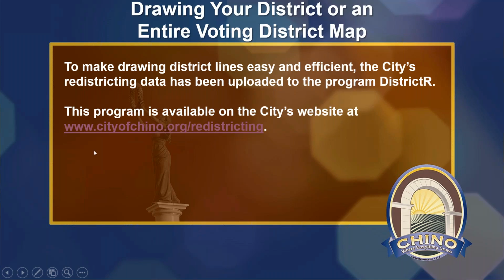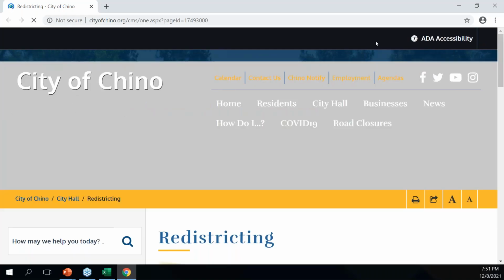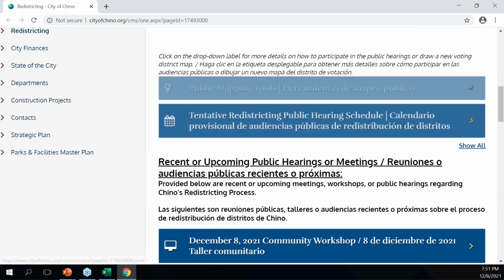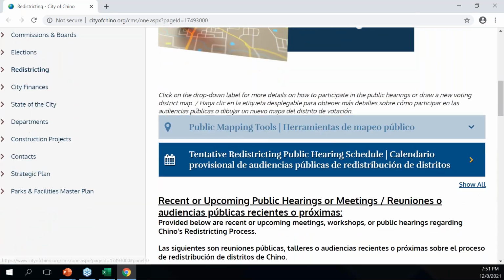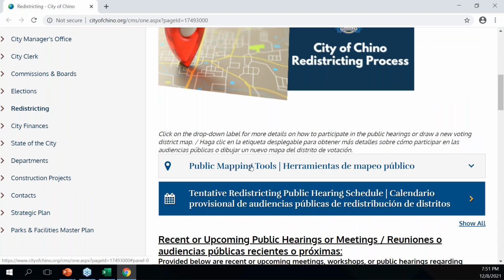To be able to access the online mapping tool, please go to cityofchino.org/redistricting. And when we click on that, that will take you to the home page. Okay, and so here you'll see the link to the public mapping tools.